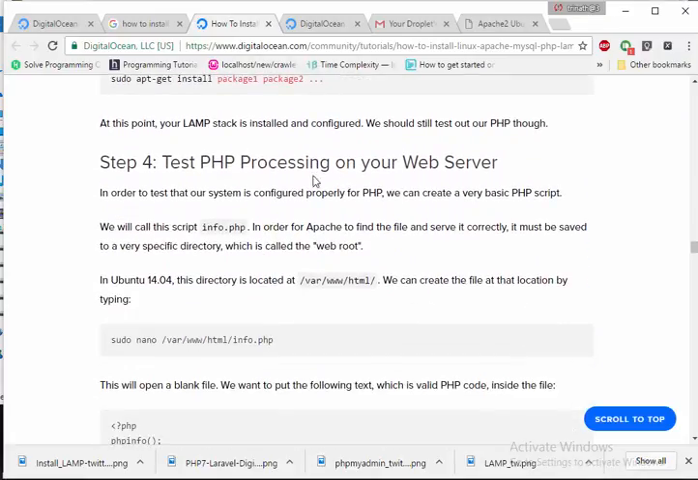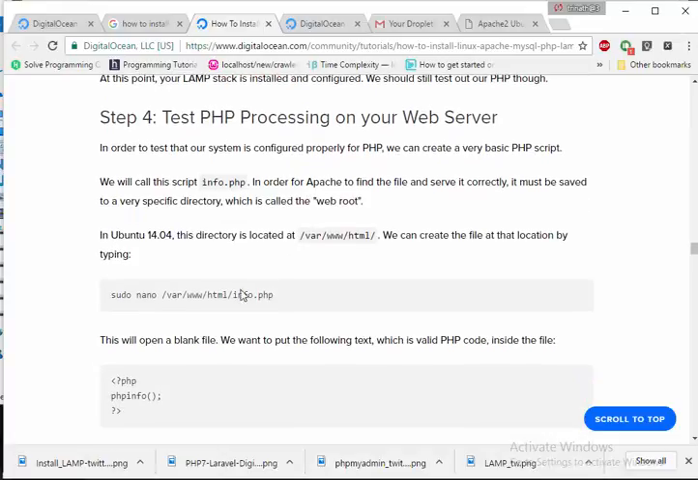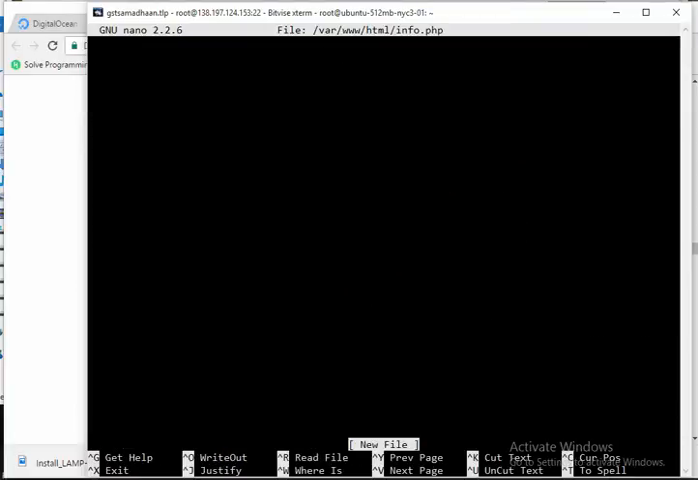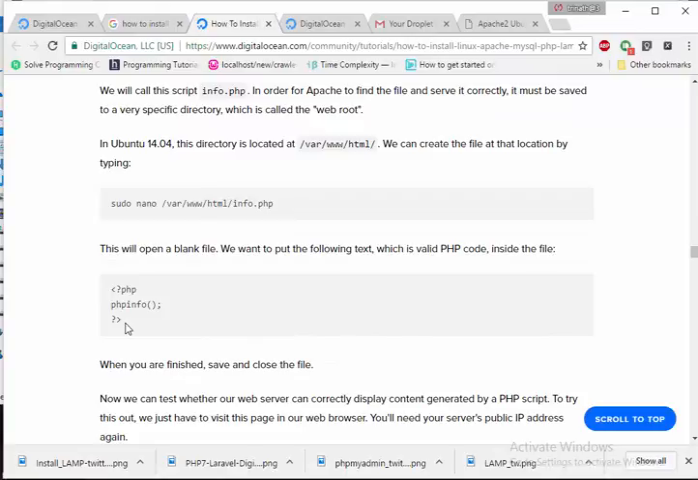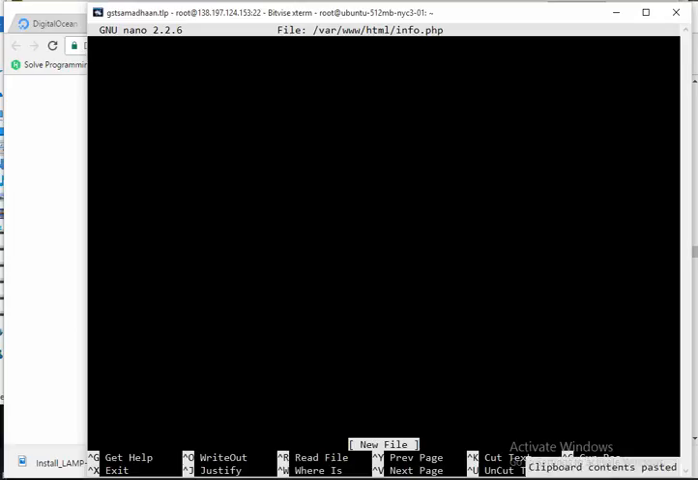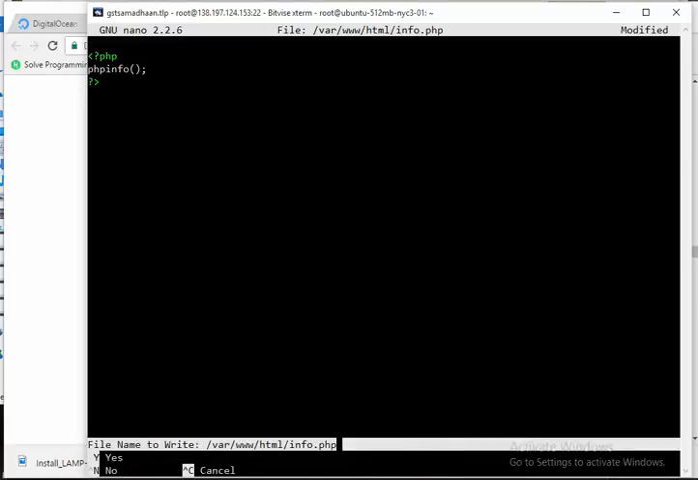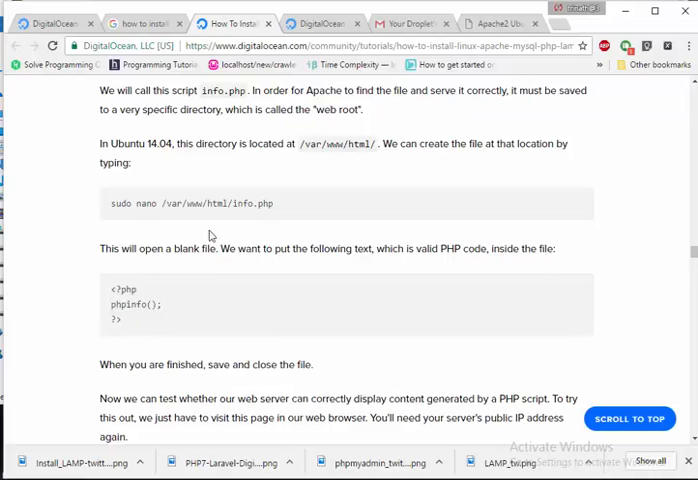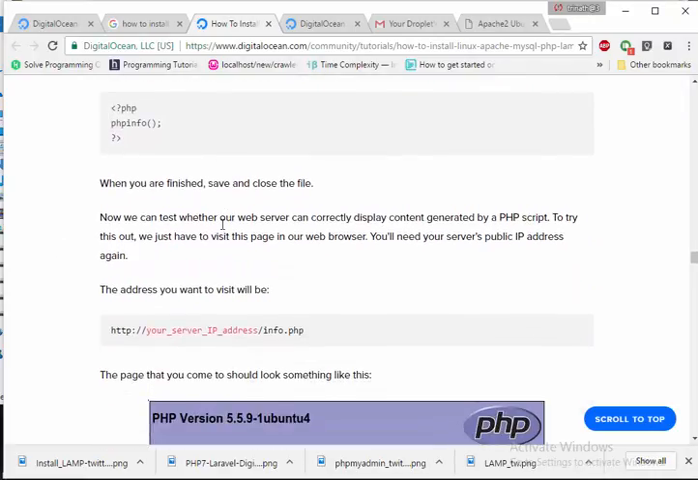And you can test whether PHP is working or not by running this command. Whenever you run this command, it creates a file called info.php. In there you need to copy these 3 lines of code and paste them there, and press Control X to exit, press Y to save, and click enter, so that you have successfully created that file.